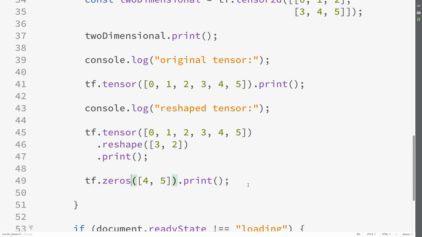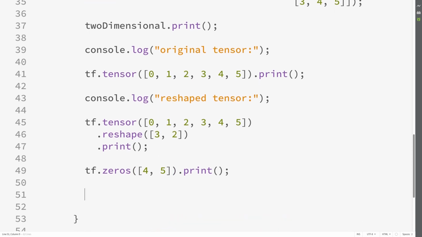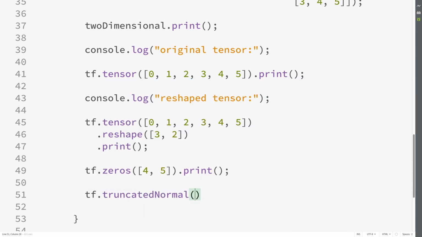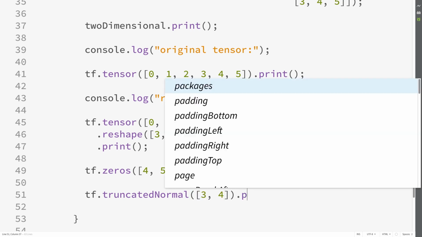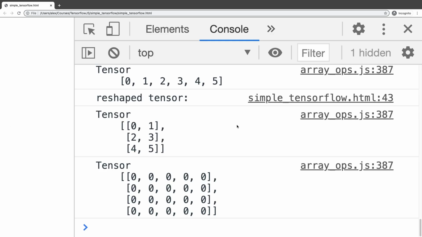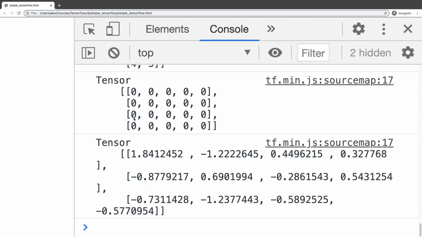All right, there are many more utility functions. For example, I can show you one more, tf.truncatedNormal, and I will make the size 3 by 4 and print out the results. I encourage you to look in the documentation for even more utility methods that you can play around with and use in your machine learning projects.